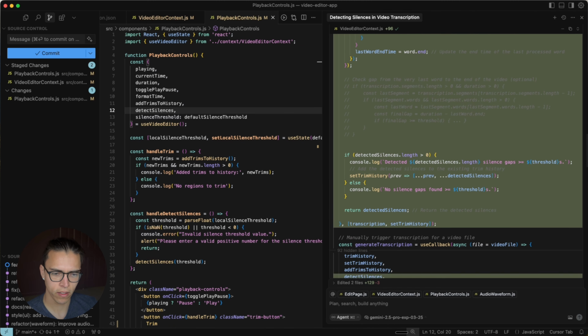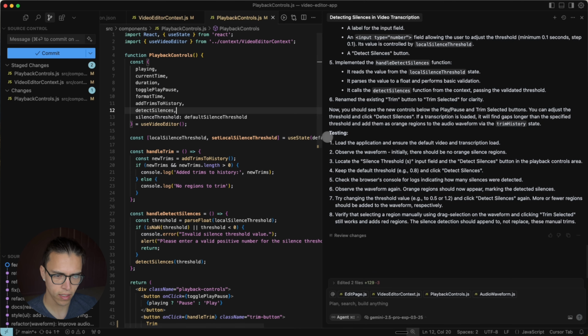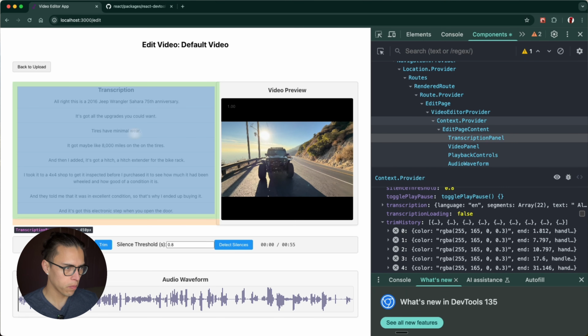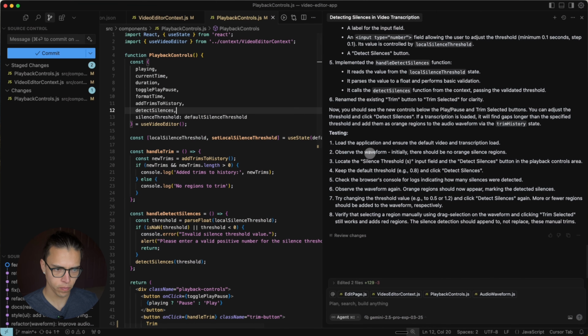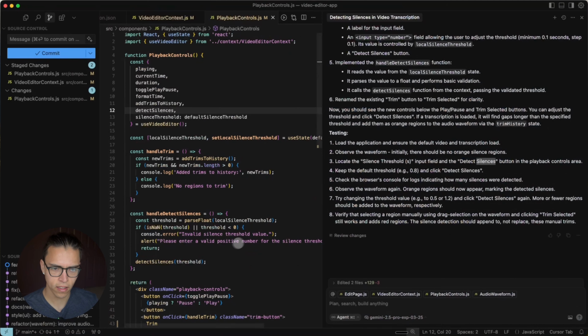We don't need to read the summary because this was pretty simple code, but here's the testing procedure. So just to review what it says to do in order to test the application. First, you want to load the application and ensure that the default video and transcription load. Yeah, those load without problem. Here's the transcription, here's the video. Observe the waveform. Initially, there should be no orange silence regions. Locate the silence threshold input field and the detect silences button in the playback controls. That's here, the silence threshold and the detect silences.